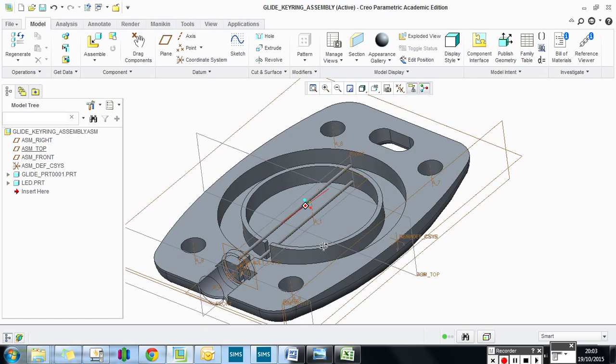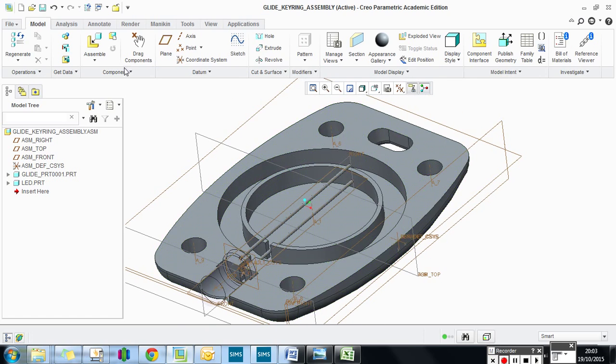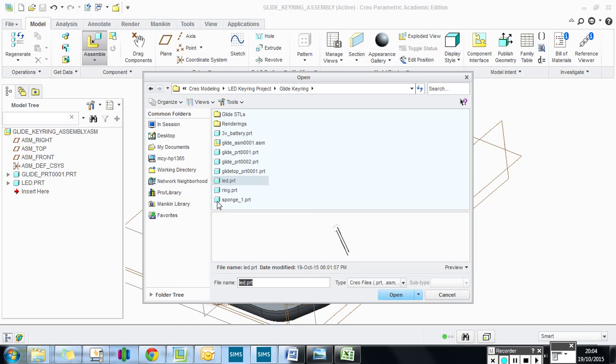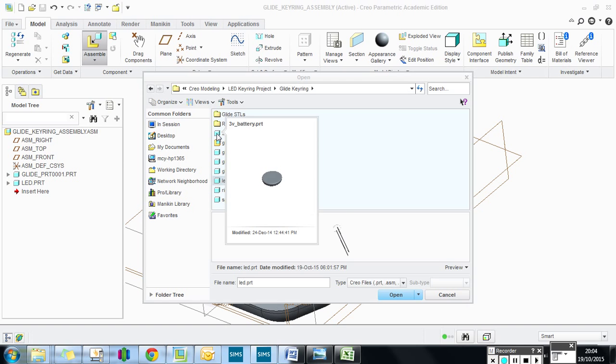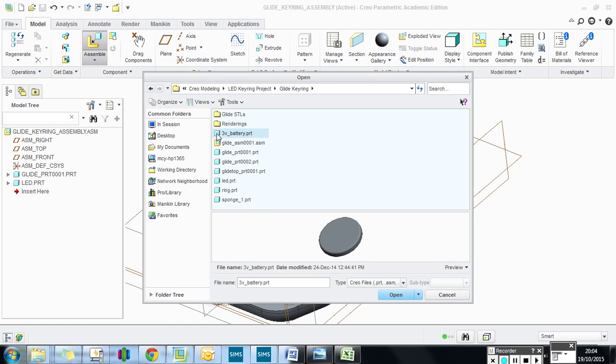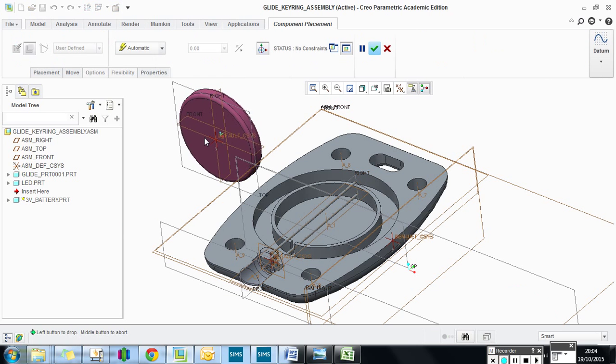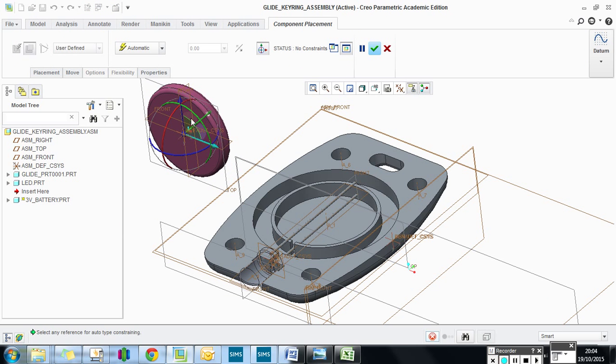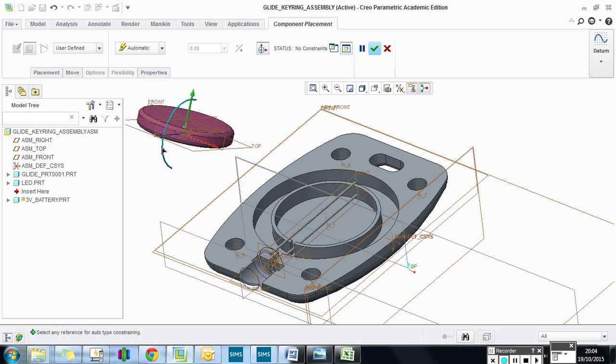is in place. Right, I also have a battery that's going to go into this cylindrical area here. Three-volt battery, again modelled earlier. I'm going to rotate that battery, so I've roughly got it where I want.